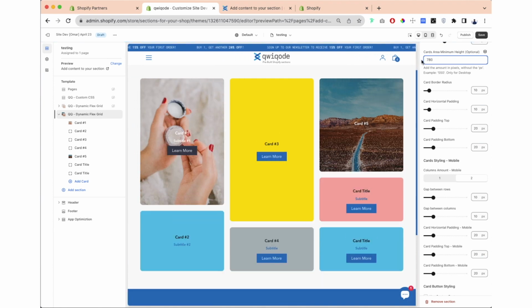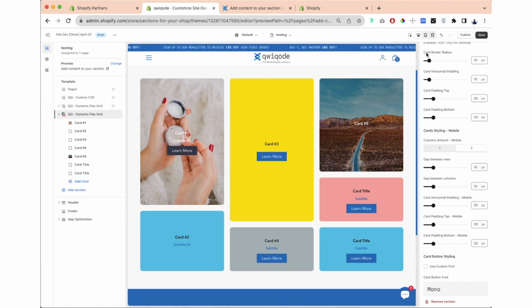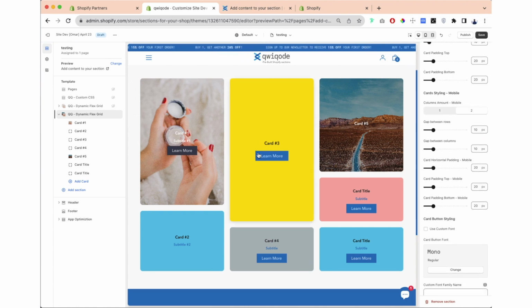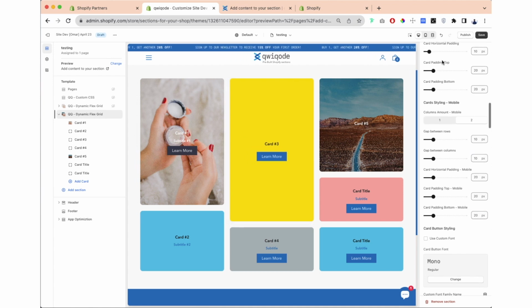Cool. In here we have other options, which are card border radius, paddings, top and bottom. Let's say we want this to be square, we can do this, or we can increment the border radius. Let's keep it on 10 for now. And in here we have the horizontal padding. Right now we don't see it that much because the content is small, but if you have a paragraph, then this padding will add more space inside the card.